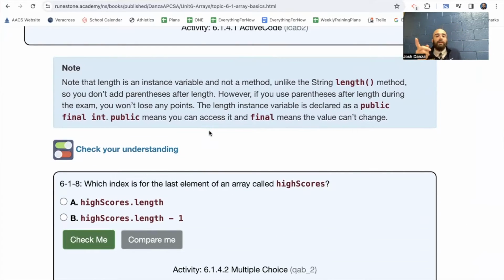Note that length is an instance variable and not a method, unlike the string length method. So you don't add parentheses after length. However, if you use parentheses after length during the exam, you won't lose points. The length instance variable is declared as a public final int. Public means you can access it, and final means you can't change the value.